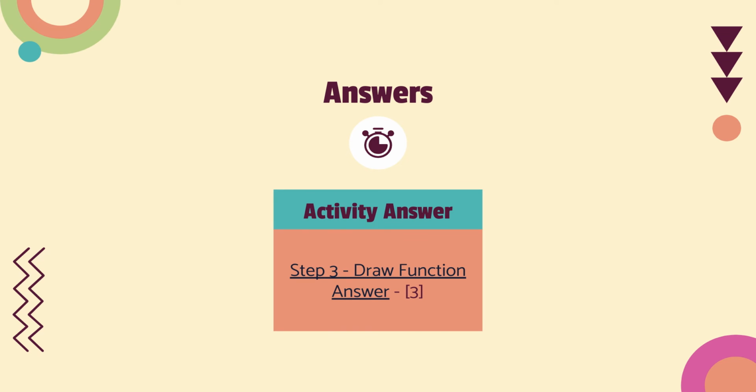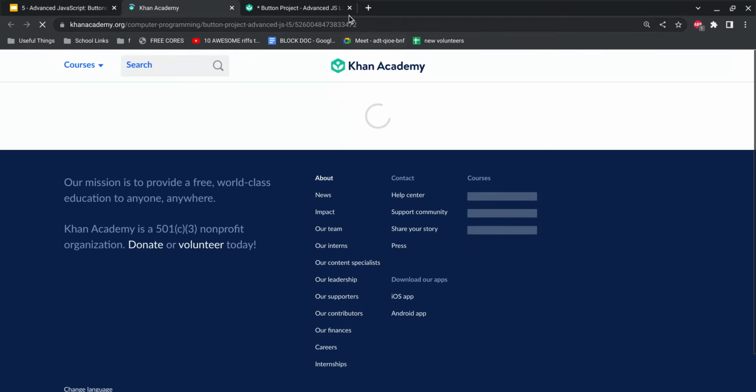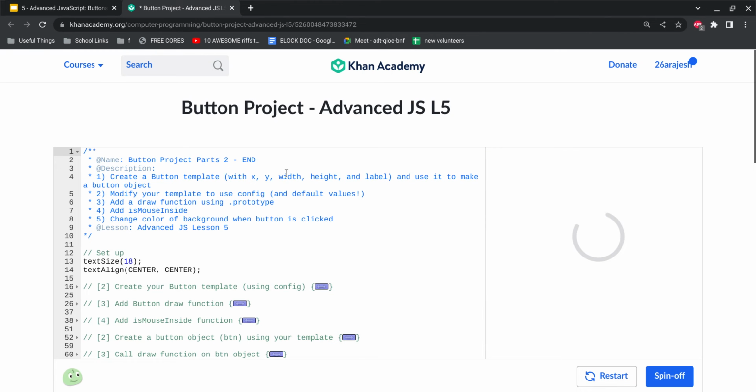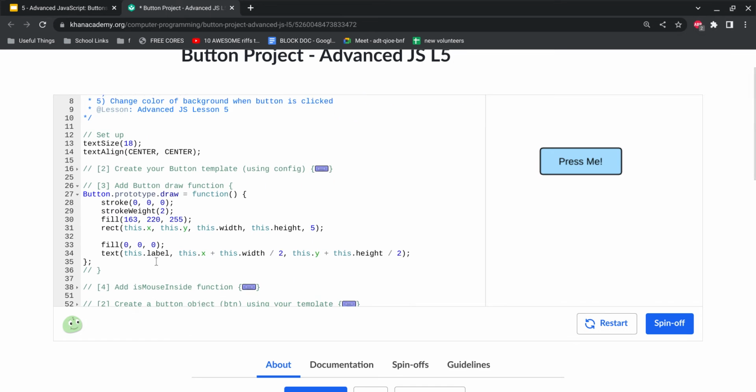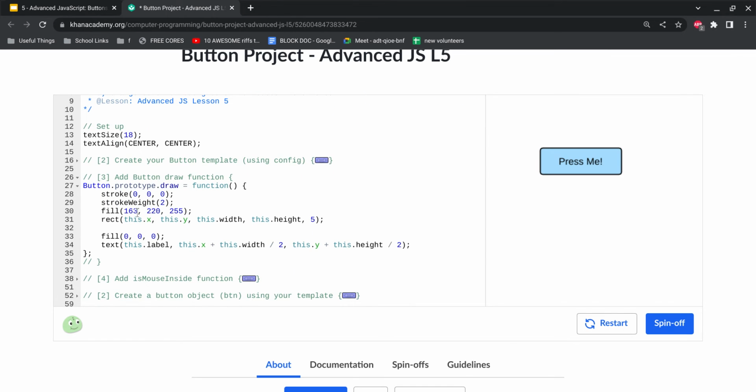Okay, let's go over the answer. So let's see, we have step 3, button.prototype.draw, and notice how we have all the stuff you need for usually drawing. Then for rect, we have this.x, this.y, this.width, this.height. And then for the text, we have this.label, this.x plus this.width divided by 2. This is just to make sure that the text is in the middle. This.y plus this.height divided by 2.